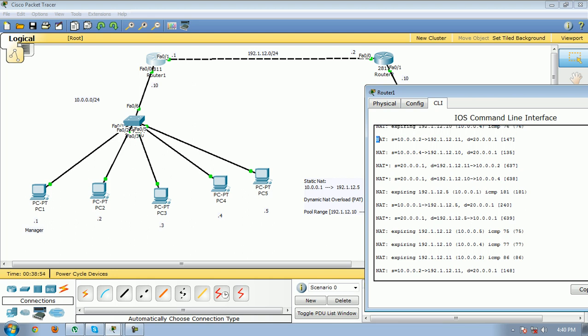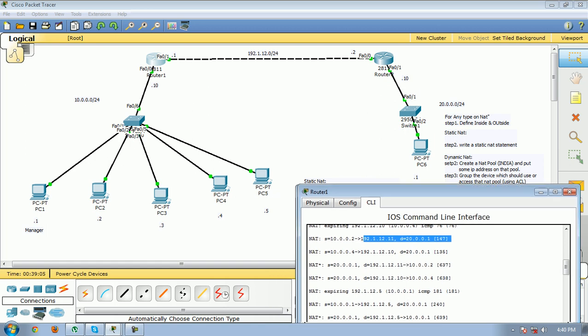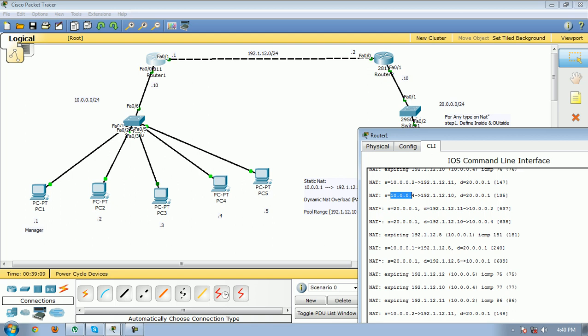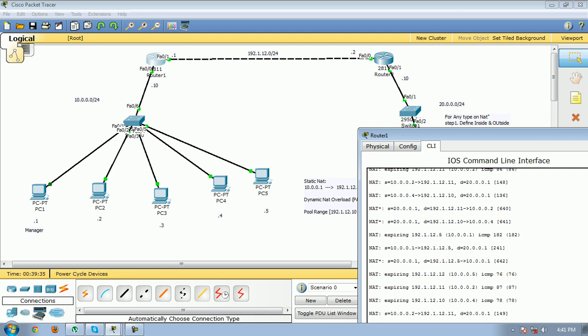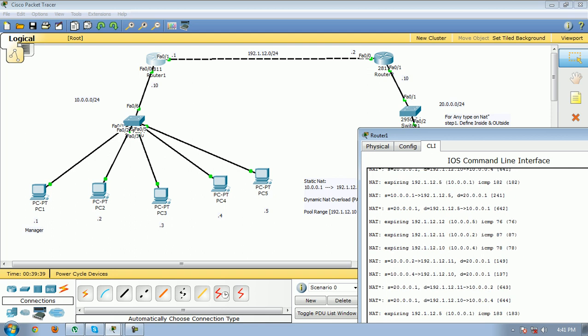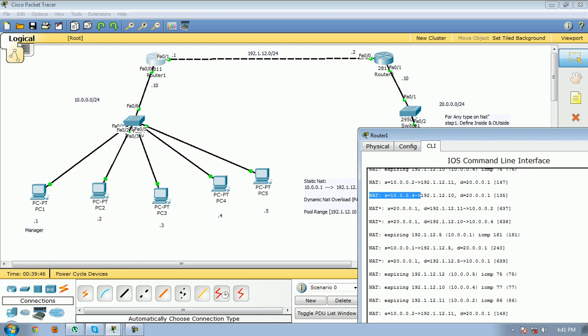See the translation. A packet is going from 10.2, this guy, and he is taking an IP address 12.11 and is going to 20.1. Got it? And there is another packet, traffic from 10.4, and he is taking an IP address 12.10. So 10 and 11 used. Only one address left, right? That address is used by whom? That is 12.12. It's expiring, so it's not used by anyone when we gave this command.